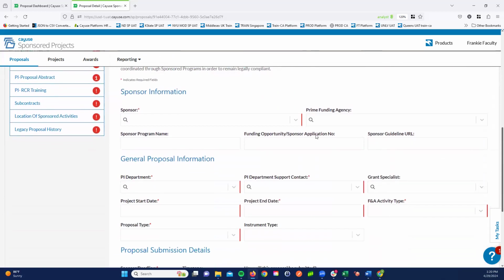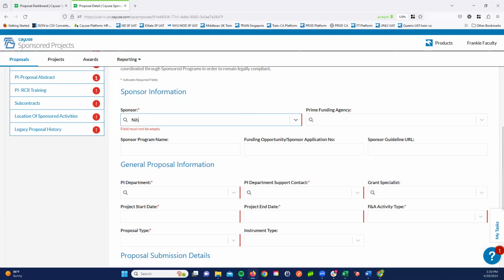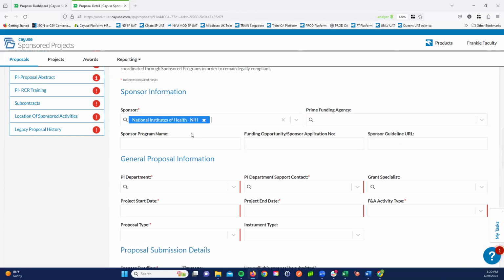I'm going to skip down and start here with this sponsor information. You'll notice we have fields with a little red asterisk, or if they are a search type field like this one, you see a little red bar at the end of it. That means this is a required field and you will not be able to complete submitting your proposal until all required fields are completed. For any search field, you can type in any portion of the name and it should pop up for you. And you can see when that required field is completed, that little red bar at the end will go away.